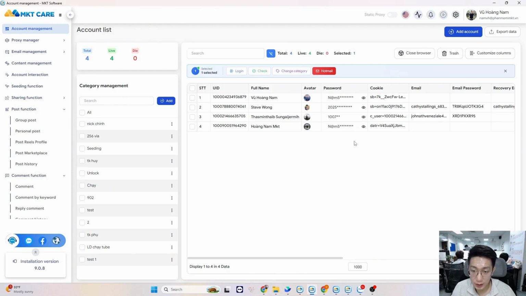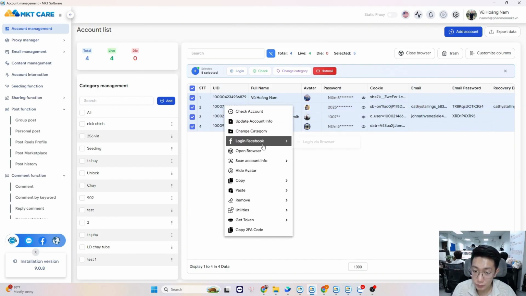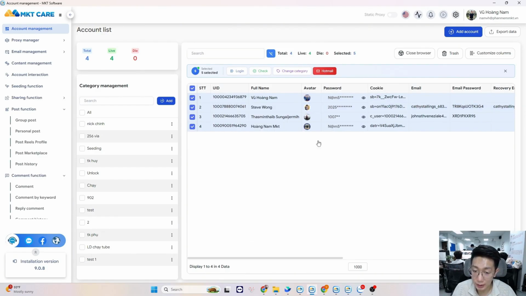Hello, everyone. Today, I will introduce to you a software that helps manage multiple Facebook accounts on a single computer. These are the Facebook accounts that I will log into using this software. You can open multiple accounts at the same time. You can click here. So, what is the purpose of this software?